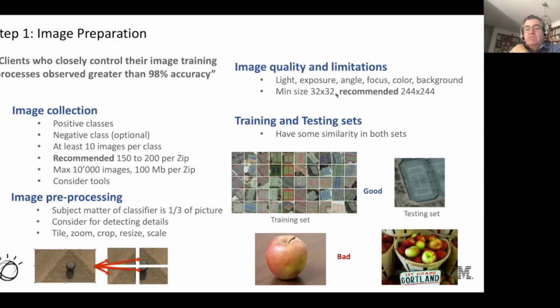So there is a minimum size and a recommended size, 244 times 244. And there are limitations inside. Based upon the fact that if you have too large images, it would take ages to upload them. So it's no use to have very, very high definition images.